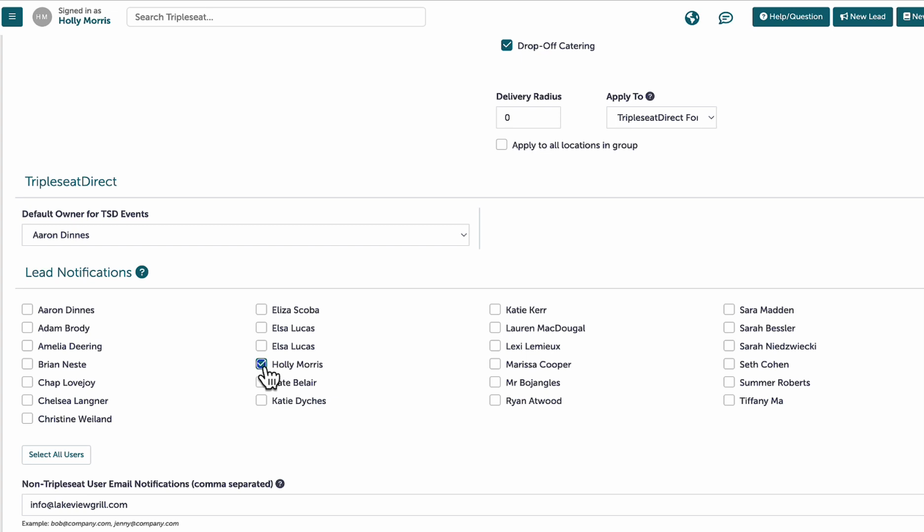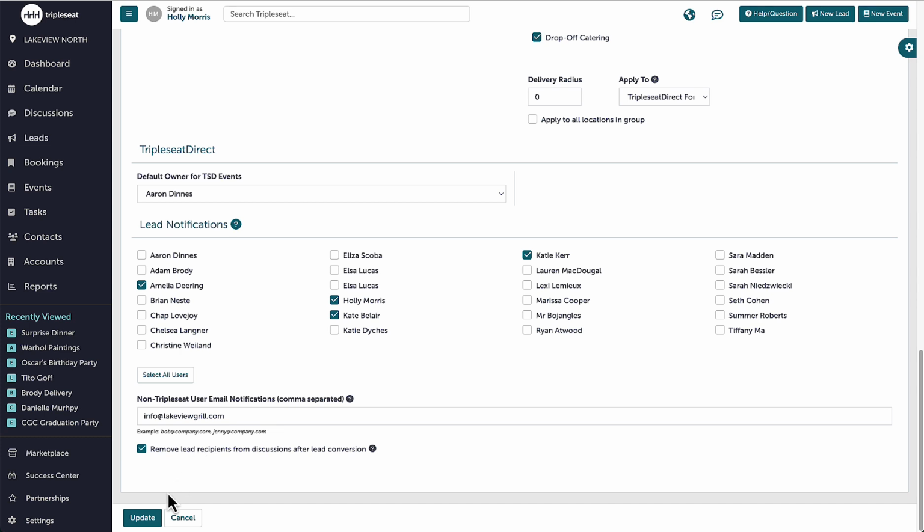Moving down, I can adjust the lead notification settings for this location as well. Listed are all of the users within my CCC group, and if checked off, this user will receive an email notification each time a lead is submitted via the CCC lead form for this location. Below, I can enter any non-CCC user emails that lead notifications should be forwarded to. For example, this is our Lakeview restaurant location, so if I have an events at Lakeview, info at Lakeview, or catering at Lakeview email that these notifications should be sent to, but they are not listed as a user above, I can type those in here.